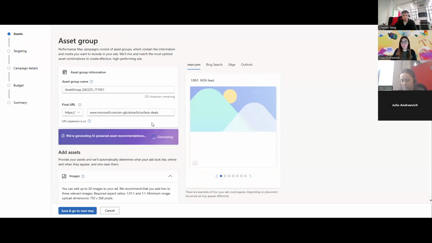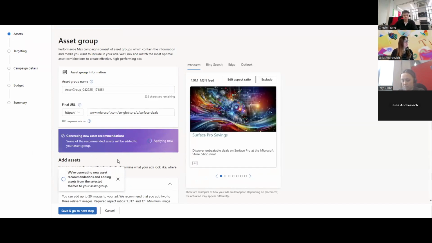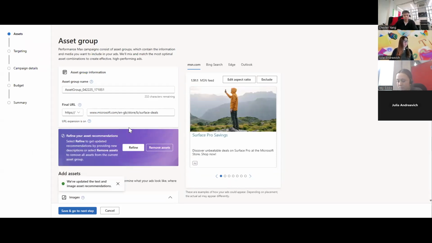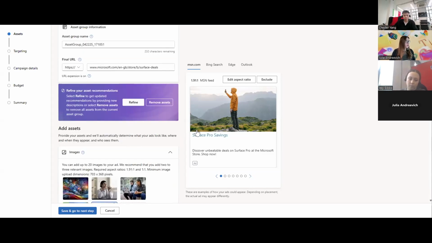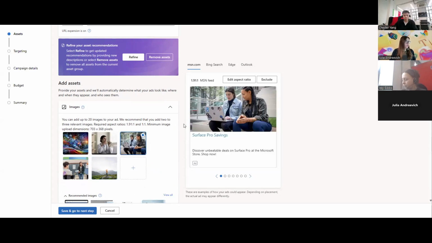So when you provide the final URL, Copilot will start creating your assets. It learns from your final URL page, so it retrieves information from this page, and it starts generating some of the assets. You can go with those assets, you can remove them, you can refine them, but it's great to have some help here and see what assets it retrieves.